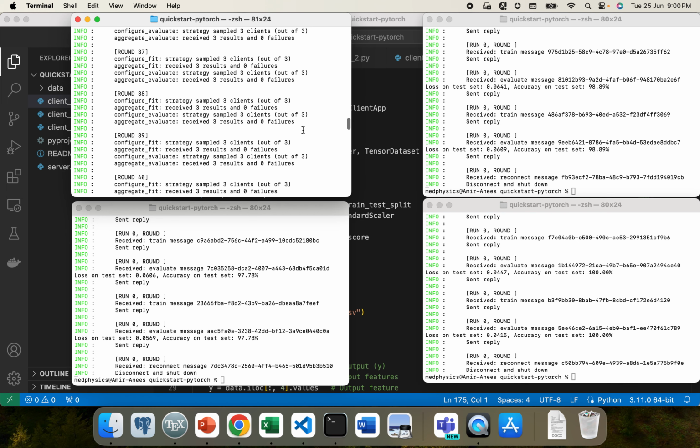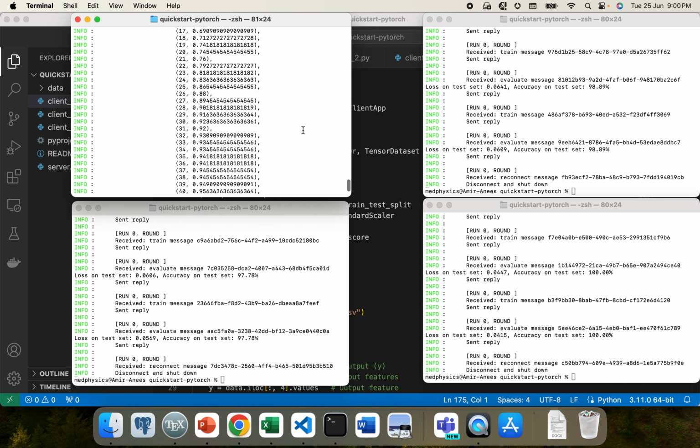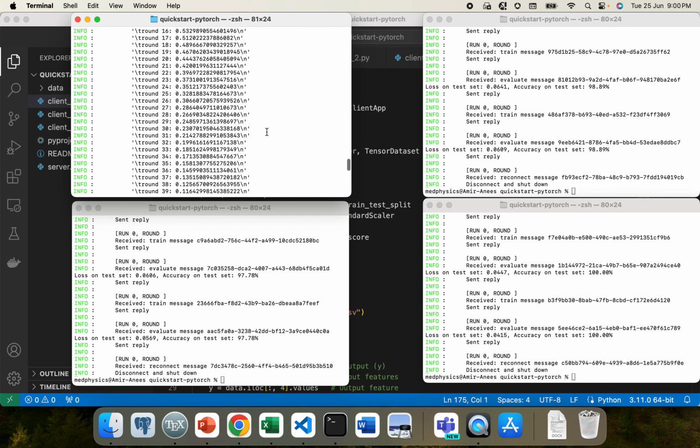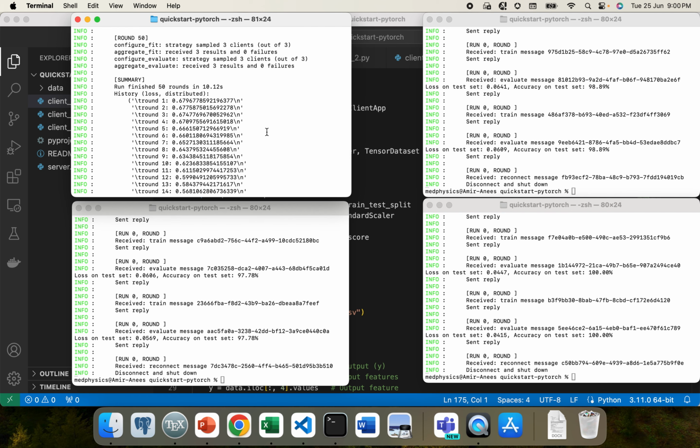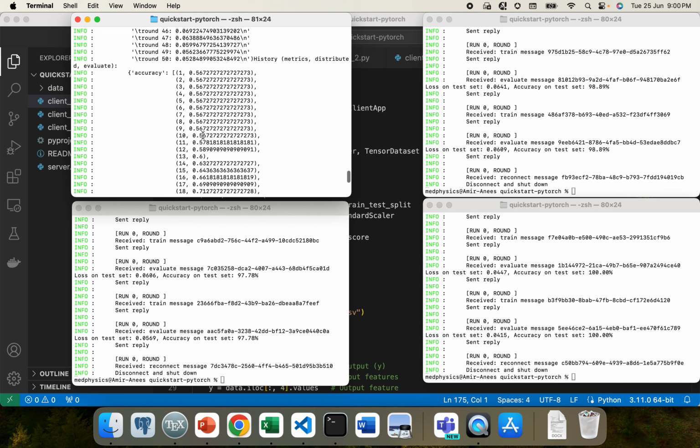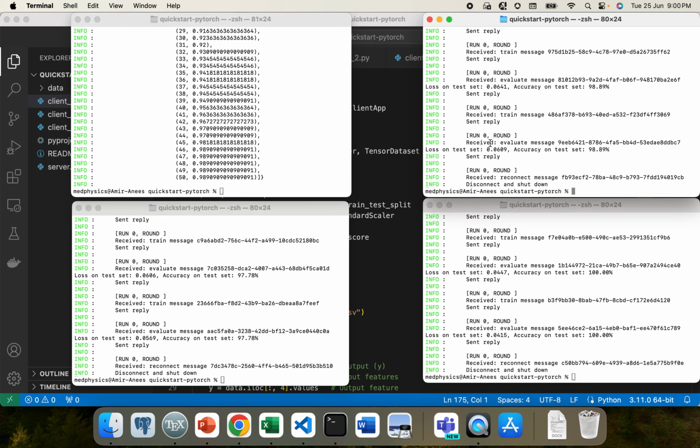So this process goes for 50 rounds, and at the end it shows us the evaluation metrics in terms of loss and accuracy. And for the client, it shows the accuracy on the testing data set that each of the clients has. That's pretty much it as far as the first video goes. In the next video, we are going to implement the same FL framework, but using Docker files instead of the raw Python files. Thank you.